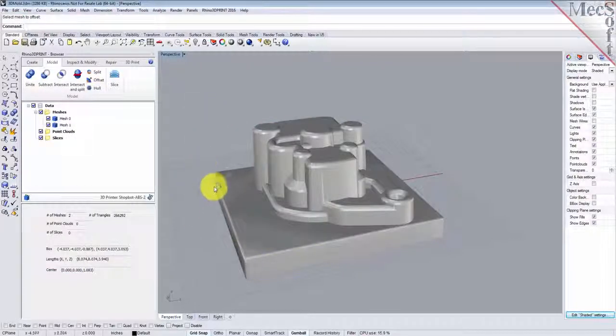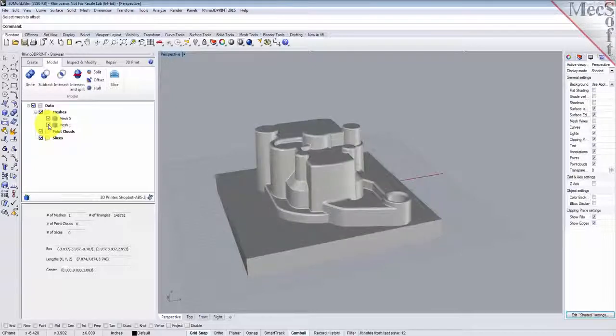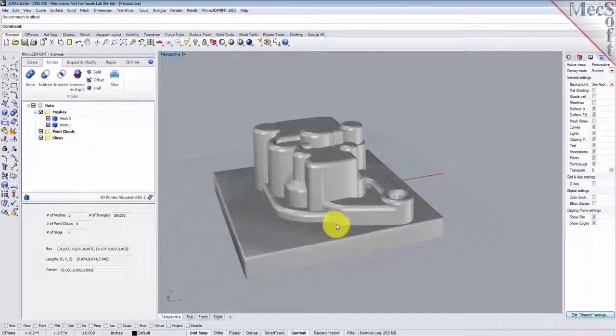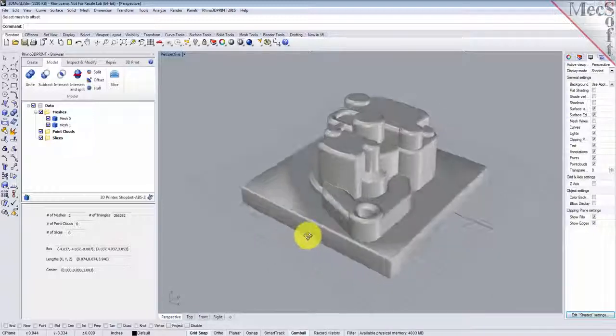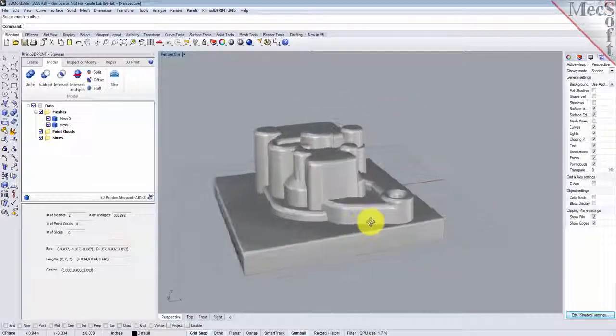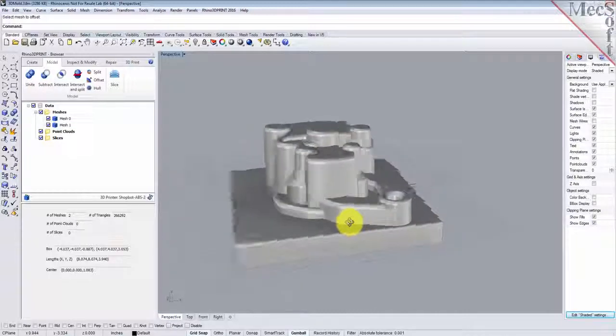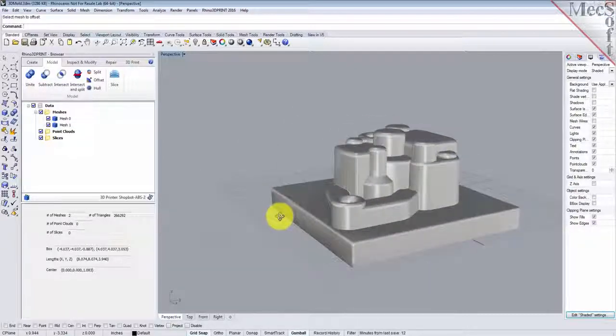Now the offset's done, and what you see up here in the data tree is that another mesh was added. So we have our original mesh and we have the offset mesh. The best way to look at this is to turn the offset mesh on and off, and you'll be able to see it better on the screen. That's with it turned off, and then with the offset on, you'll see that the offset was added all around the mesh. That's a standard 0.1 wall thickness around all the surfaces of the mesh.